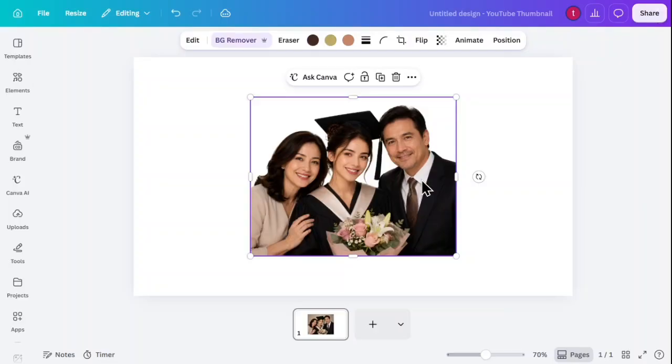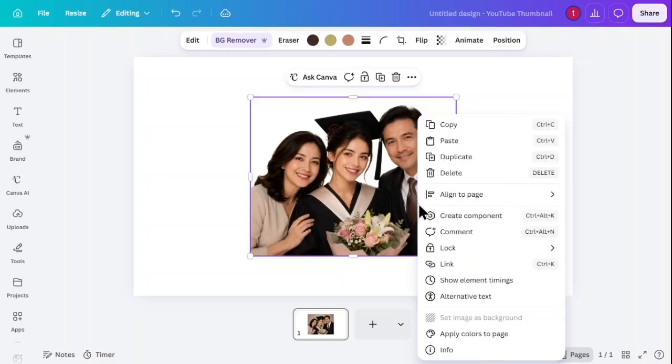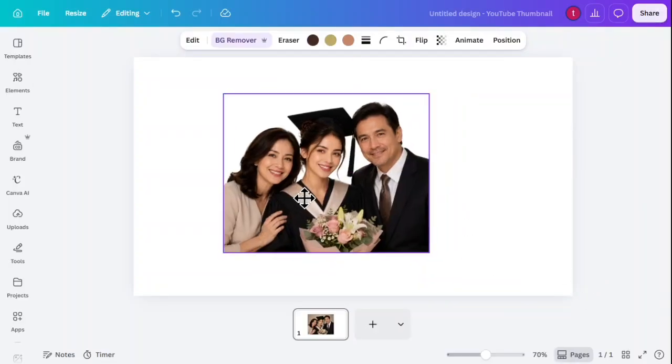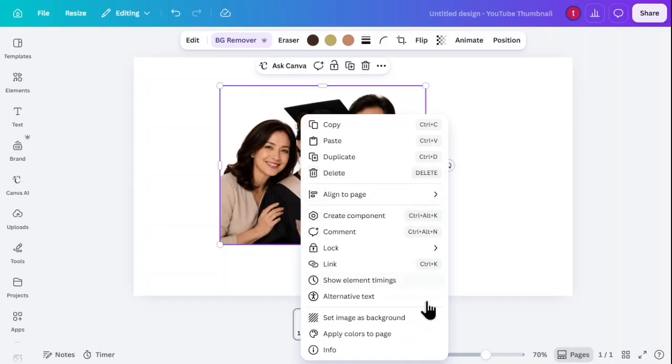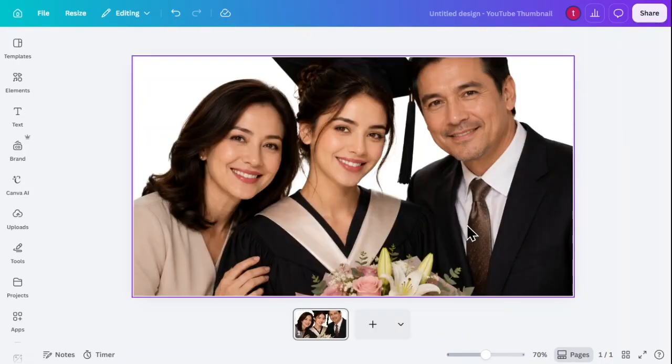the subjects. To make the isolated cutout image fit the canvas neatly, I right-click directly on the photo to open up the Options context menu. I scroll down through the pop-up list of commands and select Set Image as Background. The cutout photo instantly expands to fill the full dimensions of the canvas background area.